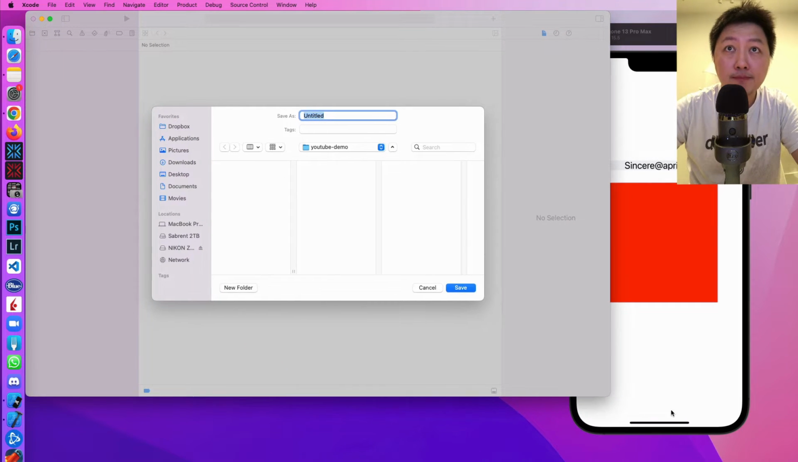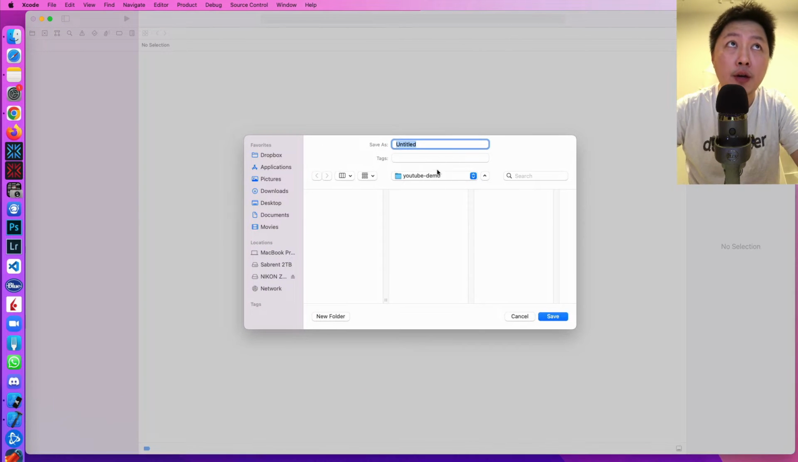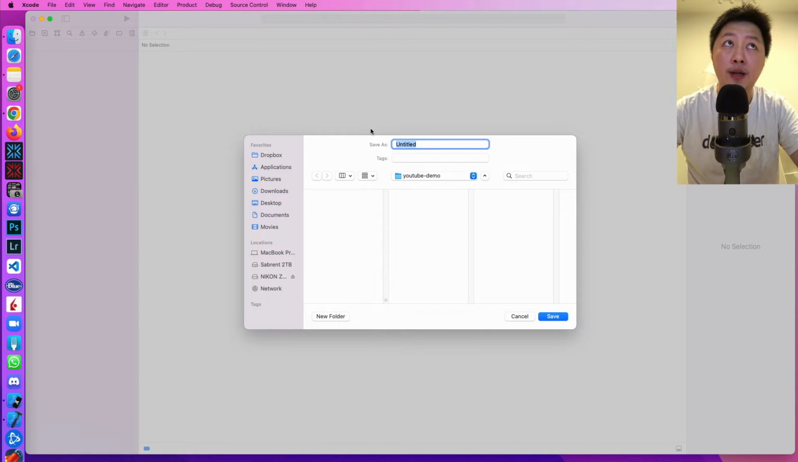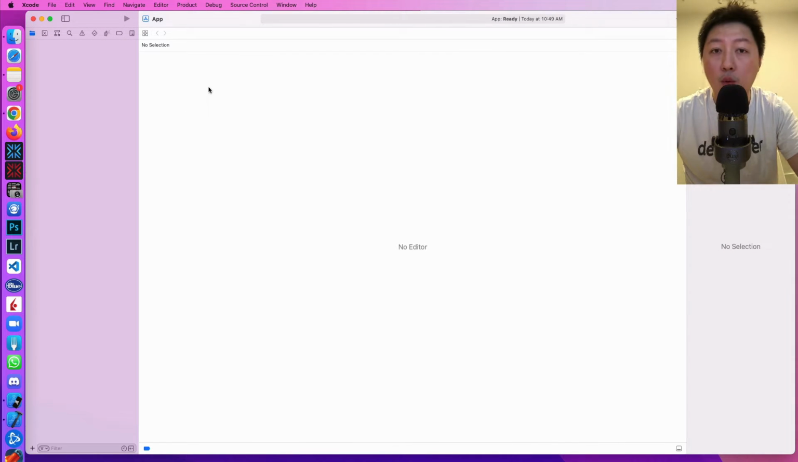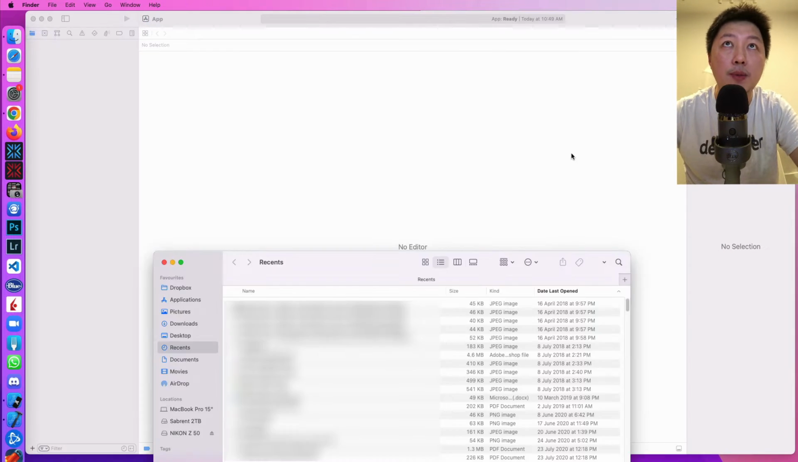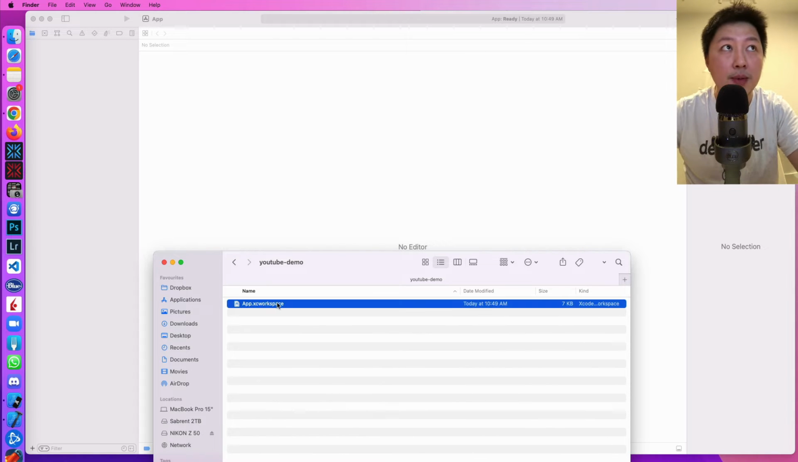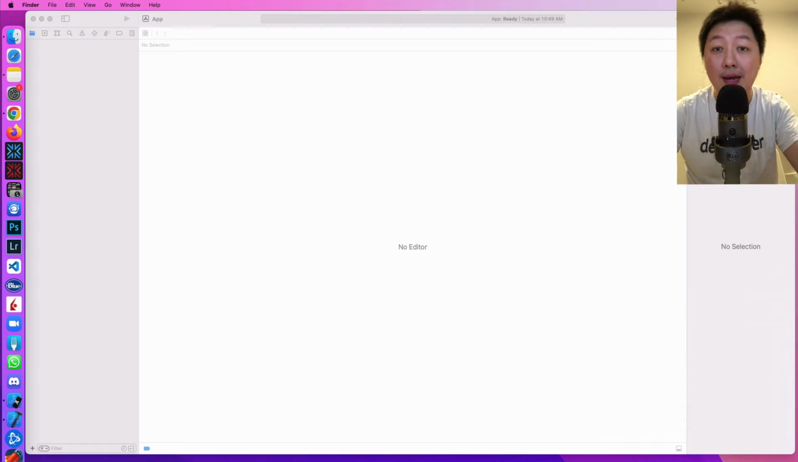On my desktop, I've already got a folder called YouTube Demo. Let's create a workspace, and I'm just going to call this app. It doesn't really matter. I'll just hit the save button. So I've created a workspace named app. Let me open this up and show it to you. Inside YouTube Demo, I have this workspace called app. Now what we want to do is add some projects into the workspace.